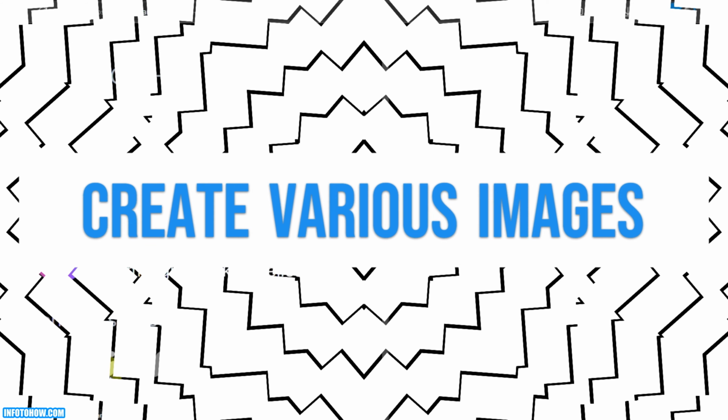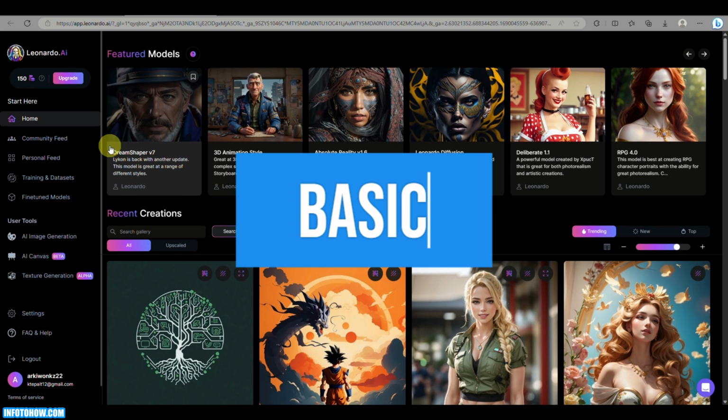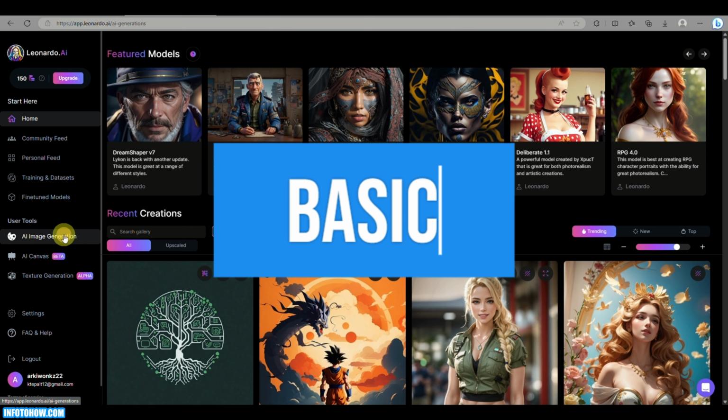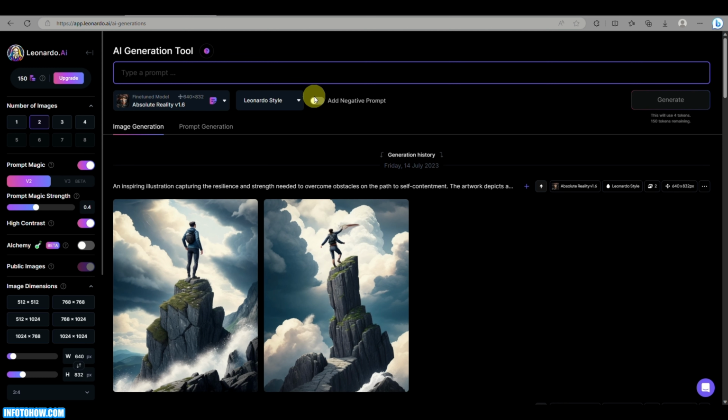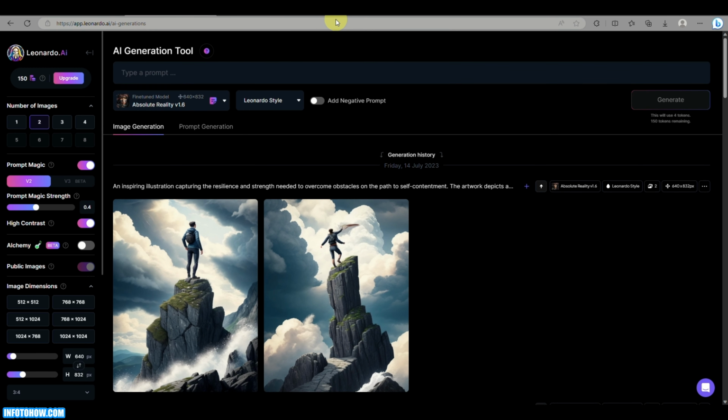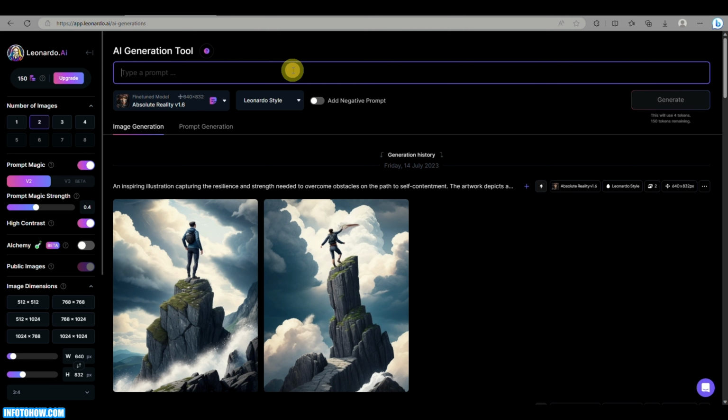So the next thing that we will do is create varied images using this platform. First, here is the basic. We'll learn how you'll be able to generate images. Simply go to AI generation tool or the AI image generation, and all you have to do here is simply type in on the box right here the prompt or the command that you want the AI, or Leonardo AI, to generate for you. So you can simply write there anything that you'd like.